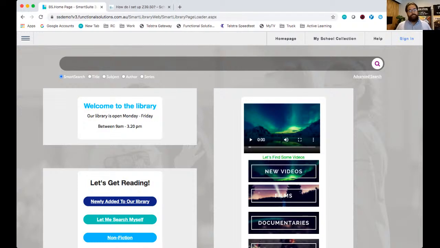Now, everyone that's come in new to the system, especially if you're someone that's transferred from another library management system, you should have received a welcome letter from us.